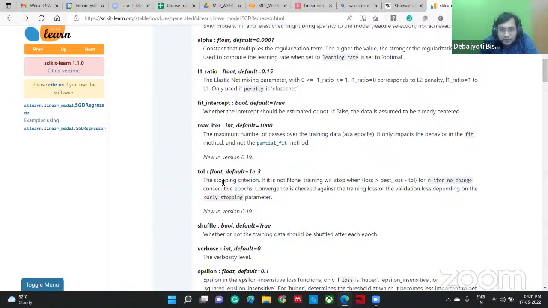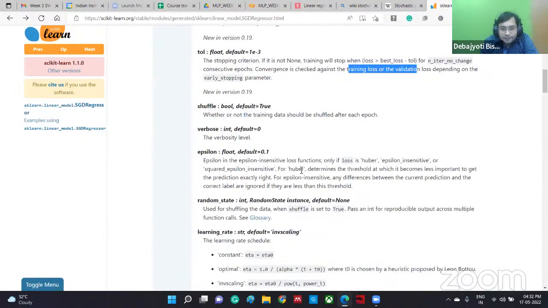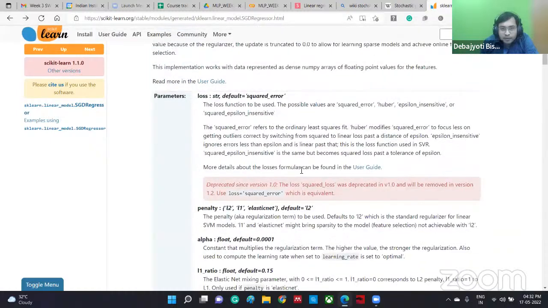See, this is tolerance. So this is the stopping criteria. If it is not none, then the training will stop when the loss is greater than the best value of loss minus the tolerance level. And convergence is checked against the training loss or the validation loss, depending upon the stopping criteria. Okay. But some other place also I saw the tolerance level.